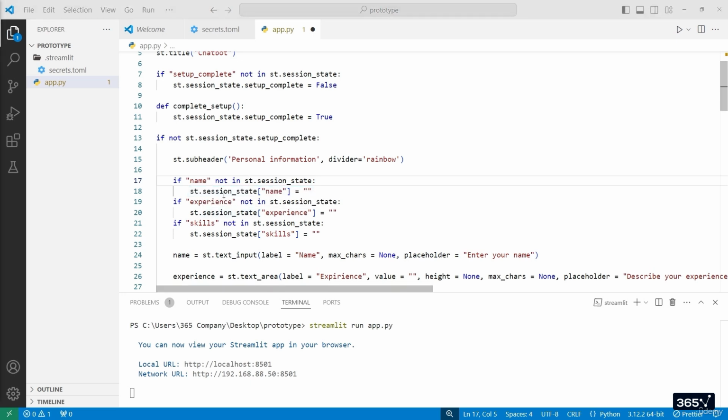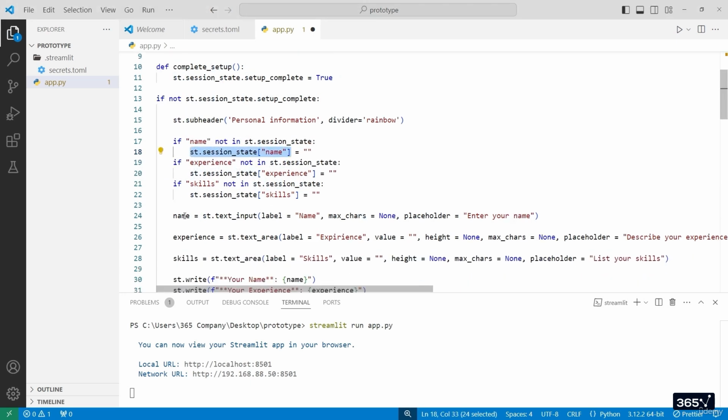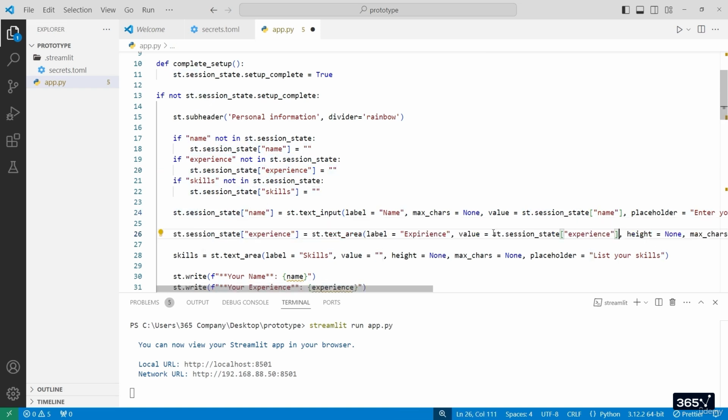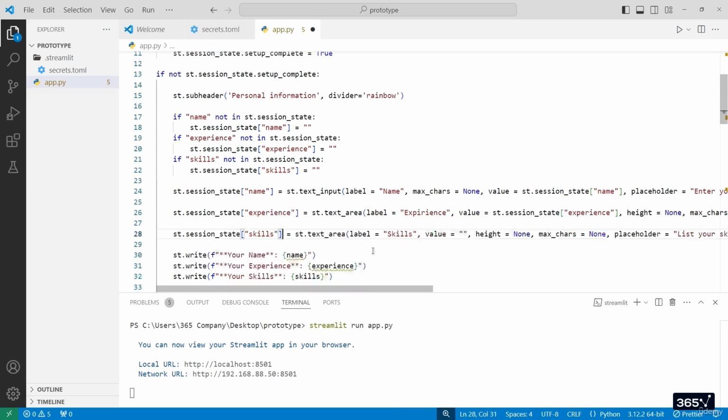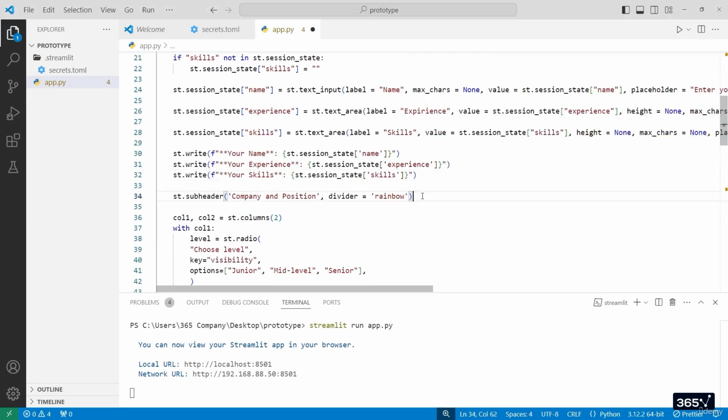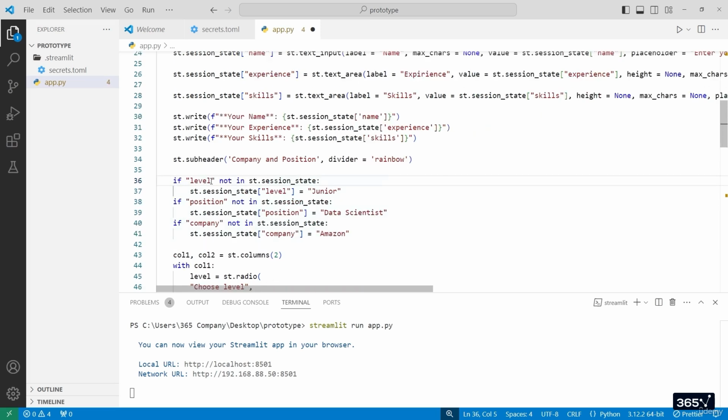Now that we have our variables, we'll update the personal information input fields to save their values directly into the session state, making the data available across interactions. We add st.session_state, followed by a set of square brackets, and pass the variable's name as a string. We follow the same steps for the company and position information. First, we initialize session state variables for each input, and notice how we ensure each variable has a default value selected when the user starts the interview. This gives a starting point for each dropdown or selection input.